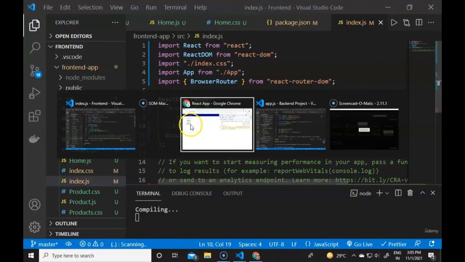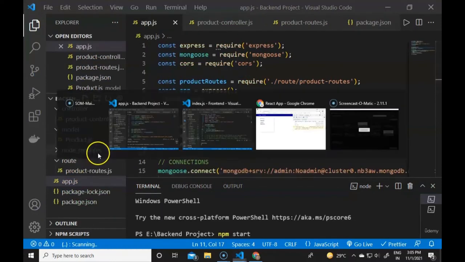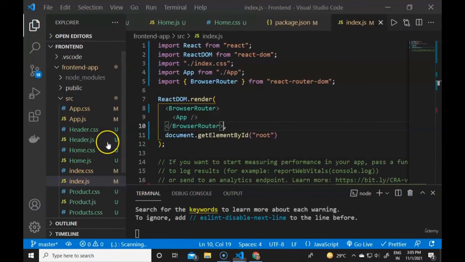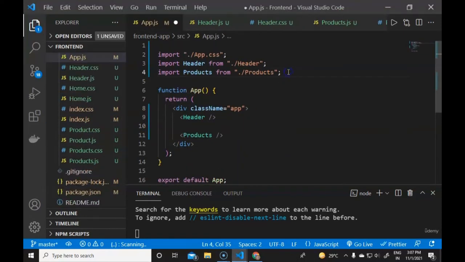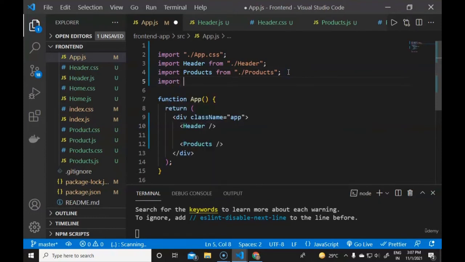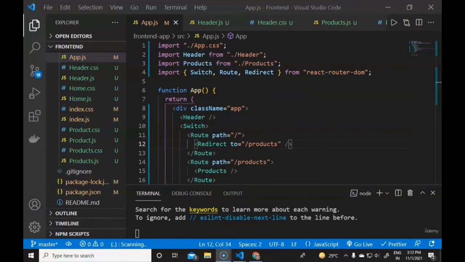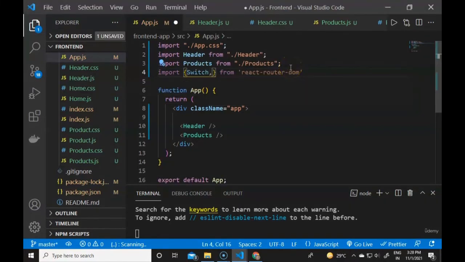So now we have to go to the app.js and implement the app functionality. Now we have to implement the router functionality in app.js. First we have to go to app.js and import something from React Router DOM: the Switch, then the Route, and then the Redirect.